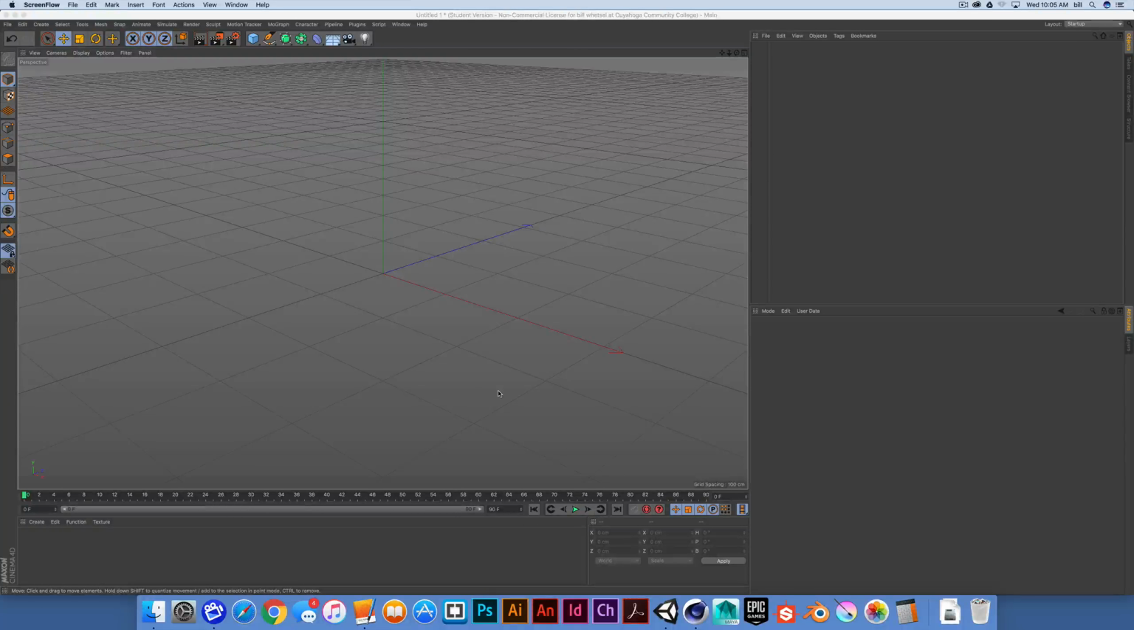In this presentation, we're going to have a quick overview of some of the basic conventions of 3D modeling and 3D design. We'll take a look at the basic Cinema 4D interface, and then we'll play around with a couple of primitive objects just to get a sense of how the 3D space works.